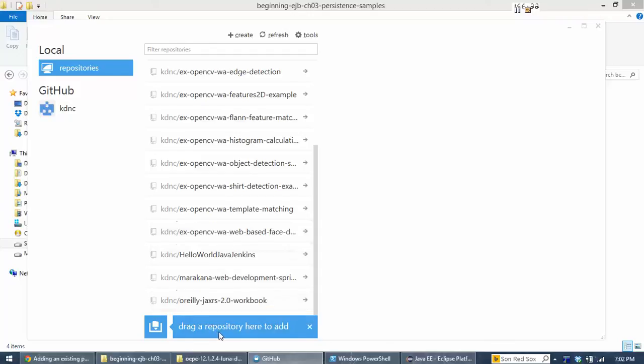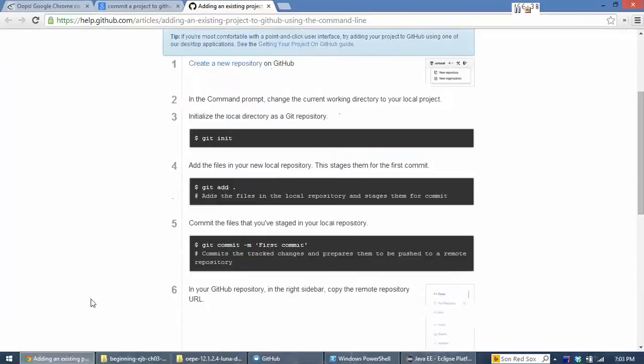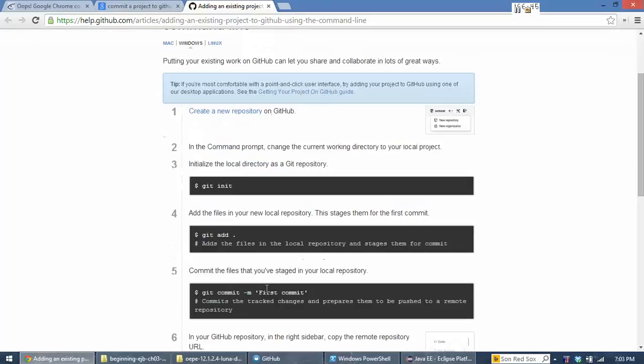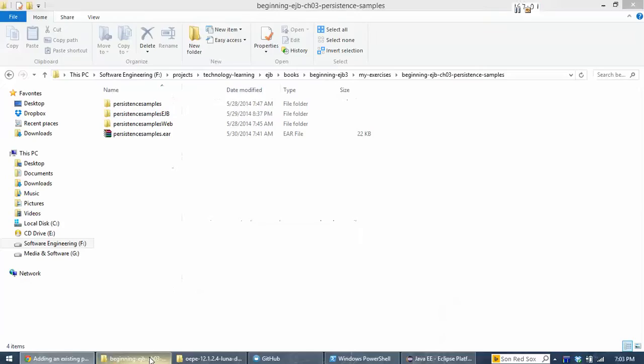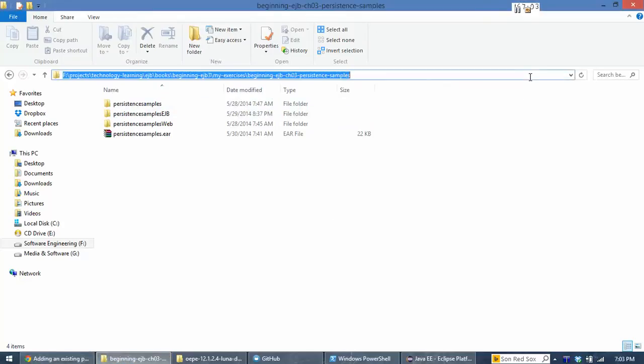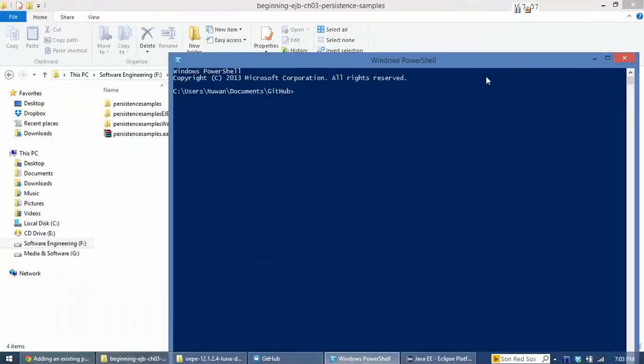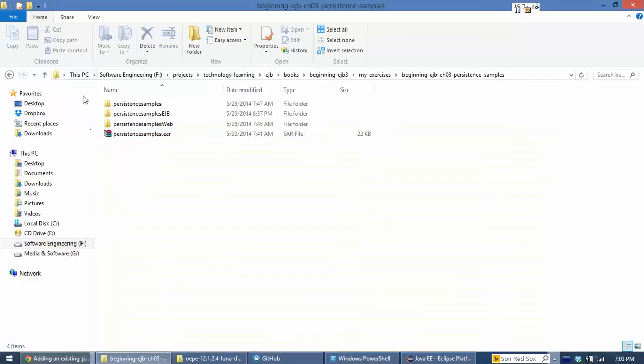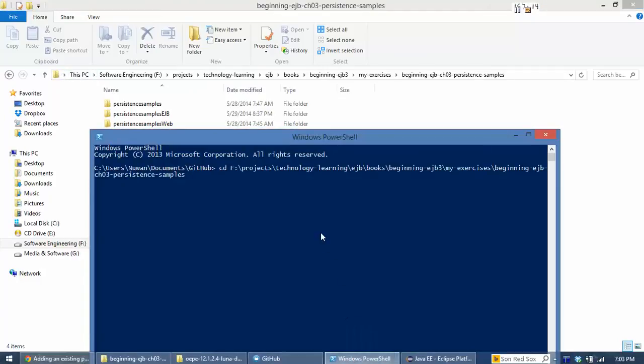You can drag the repository here, or you can use the create button to create the repository. Now I'm going to use the command line. I found this tutorial here that shows how to do this from the command line. I have my PowerShell opened. I'm going to navigate to those folders, and an easy way is we can do something like this.